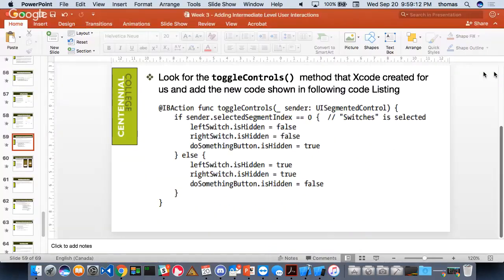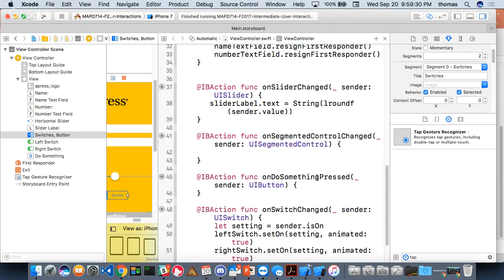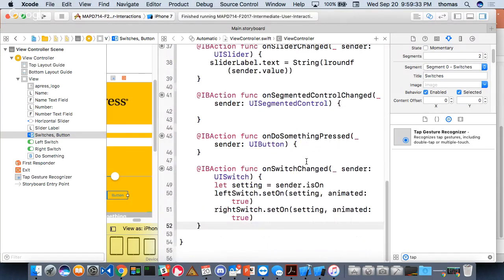So if the segment index is 0, that's kind of a poor way of writing it. That means it's the first one. Then make sure that the left switch and right switch is hidden, right? Or sorry, turn them on. And then the do something button is hidden. Turn that off, right? That's all I'm doing. Otherwise, do it the other way around. So it's a very simple way of doing it, and that's the toggle controls.